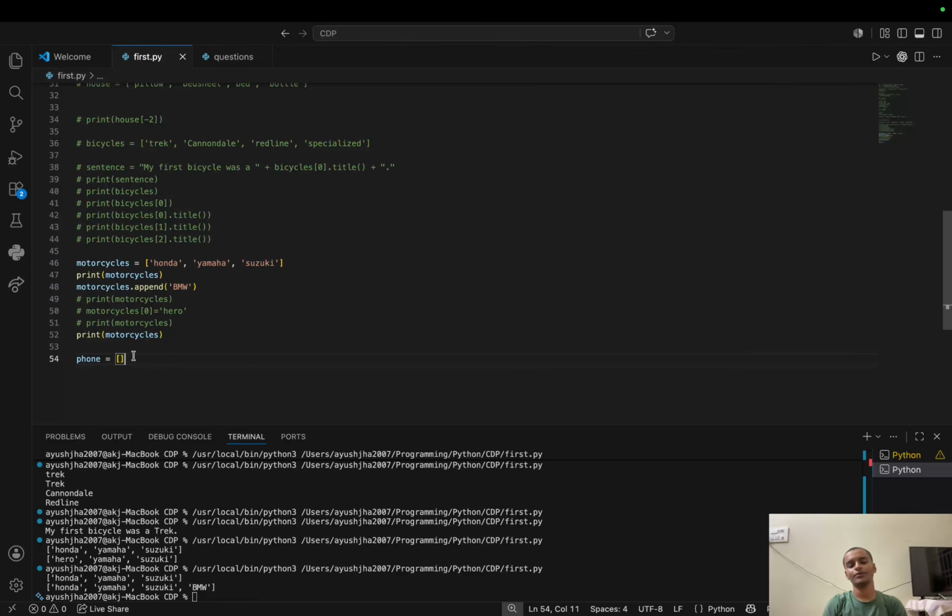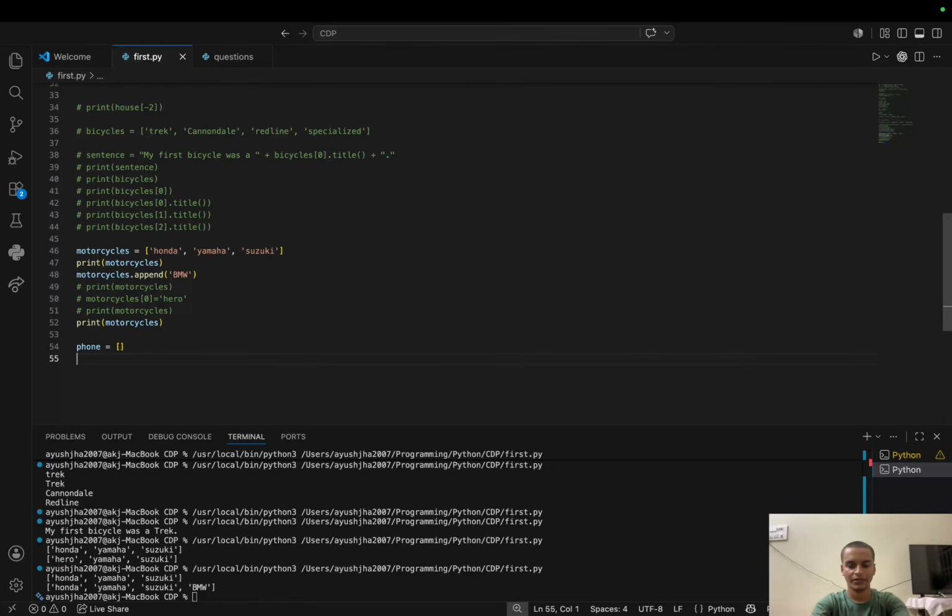Now what we are going to do first is, how do we add any element to it? So phone dot append, then parenthesis, and inside it we are simply adding it. Let's try. So first one, of course, Apple versus Samsung. Apple, Samsung.